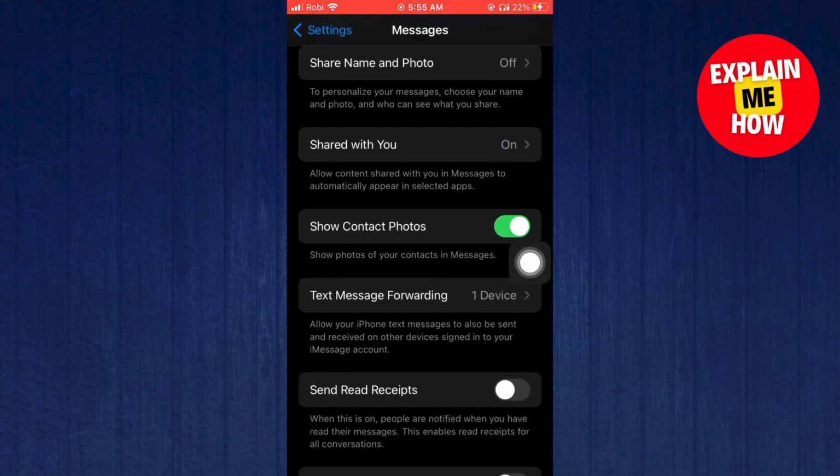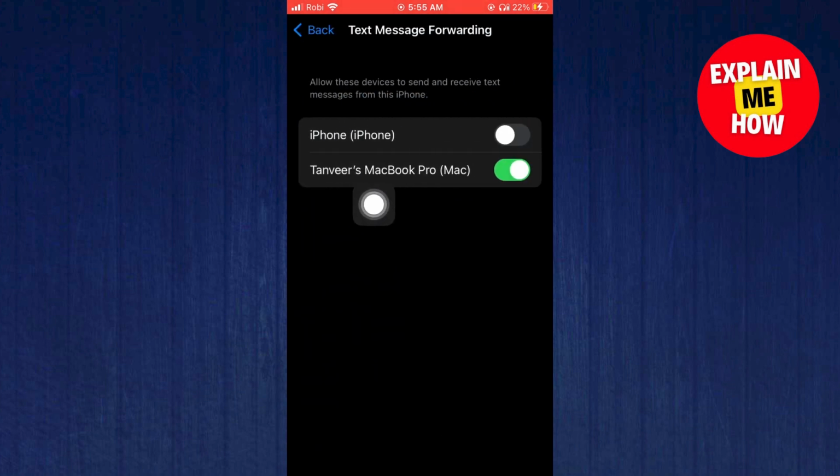From here, devices that are signed into the same Apple ID as your iPhone will appear in a list. Tap to turn on the Mac device you want to sync your text messages to. If prompted, enter the code that appears on your Mac screen into your iPhone to confirm.